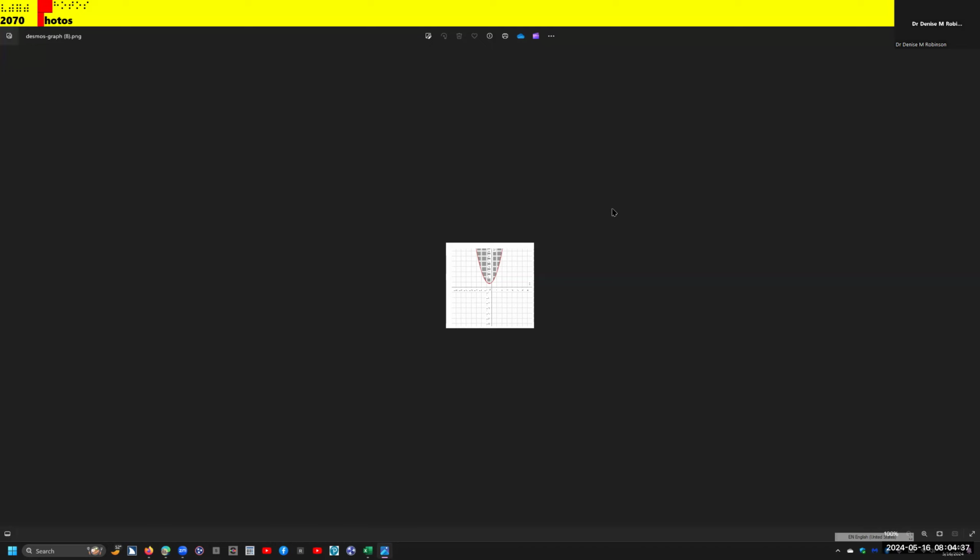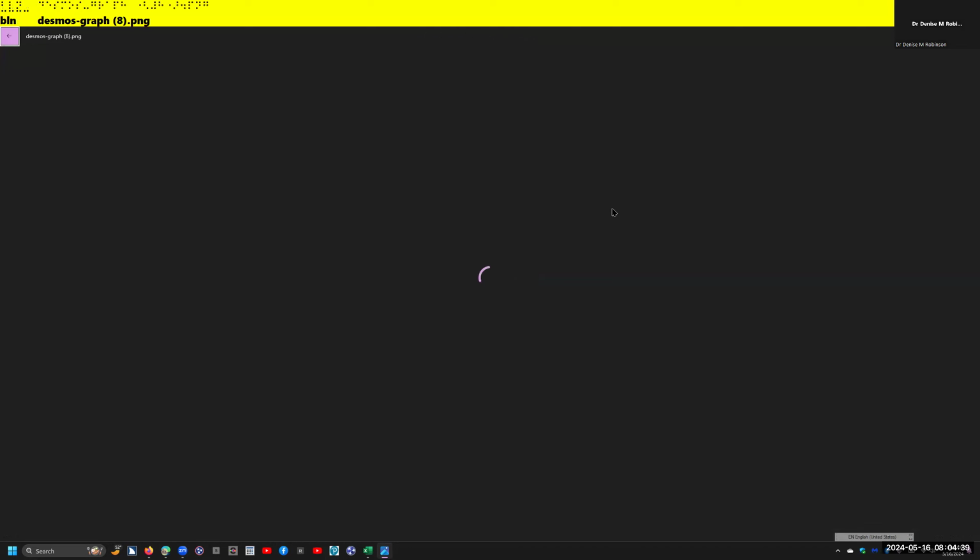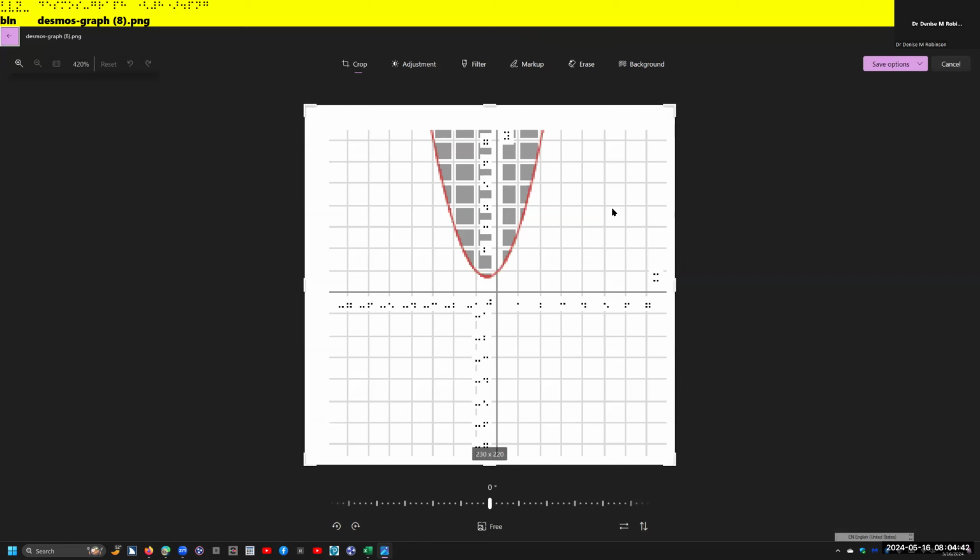Control E first to edit in photo editor. Control E. Back button to activate. Press spacebar. Desmos graph 8. I'm going to go ahead and tab 6 times. And if you have vision, you can actually see the beautiful Nemeth code. You can see how the parabola is shaded, and the y-axis and the x-axis and all the numbers.